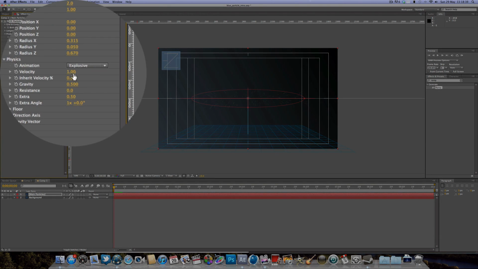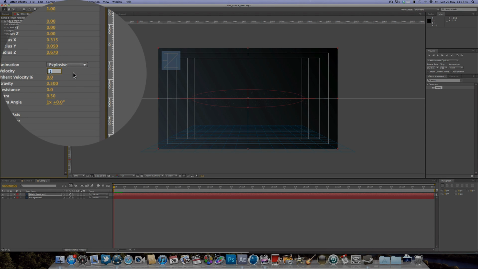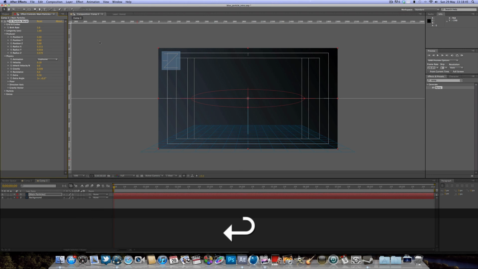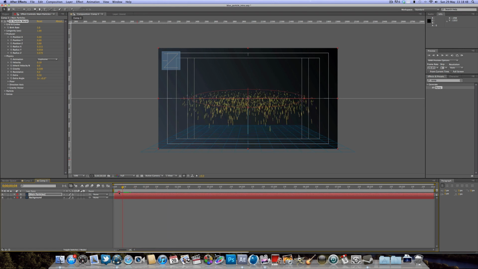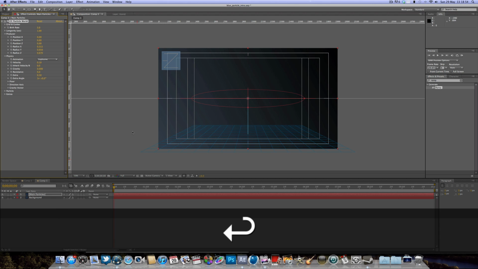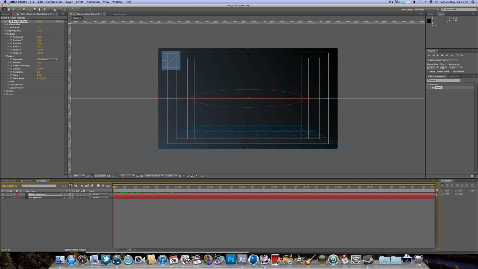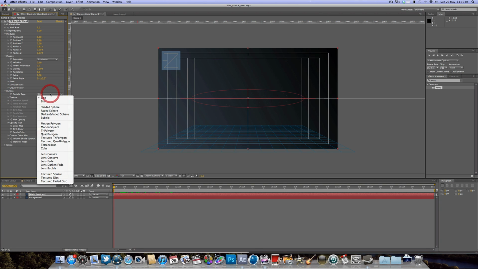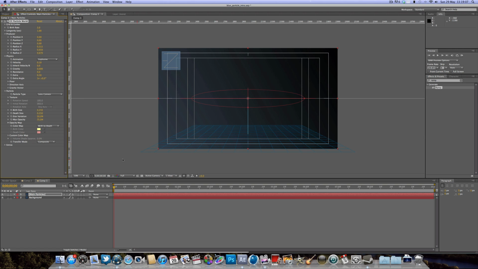And then if we go to physics, what I'm going to do, I'm going to turn the velocity down to 0.10, and the velocity is just how fast the particles get emitted from the producer. And also what I'm going to do, I'm just going to turn the gravity to 0, so we haven't got any gravity. And now what we're going to do, if we select particle, drop down the particle menu, and we're going to change the particle type from line to lens convex, and that gives us a nice sort of circular particles. And the reason why we chose the blue solid is because when you choose lens convex, you can't change the colour of the particles.